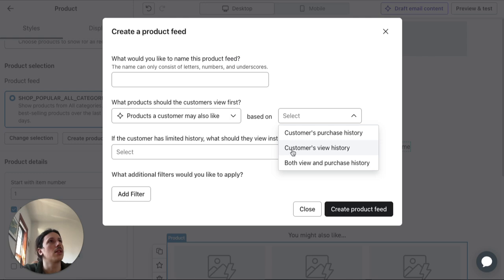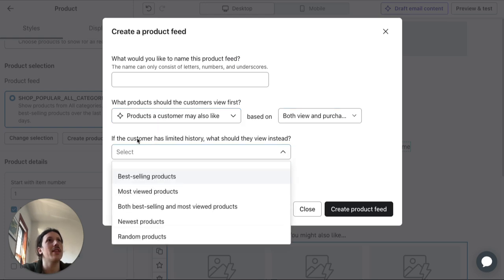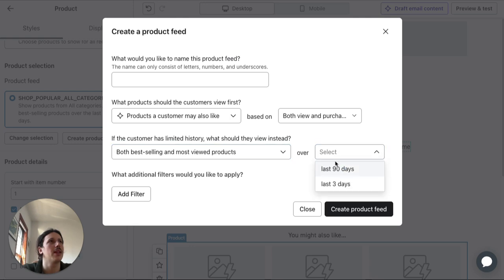So you can see here, customers, I would probably go with the option with the most data, both view and purchase history. And then it just finds out what this customer may like, rather than what everyone else has bought before. And then there's a fallback here. So in this fallback, I think we would still want to do best selling or most viewed products, for example, over the last 90 days. I don't know why there's only these two options, but I like to go with a bigger time frame to have more accurate data.